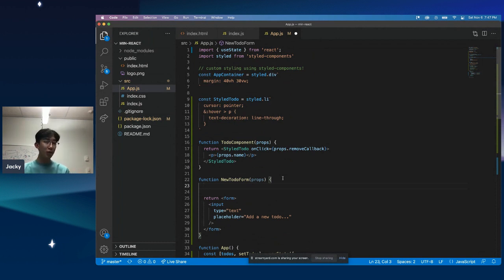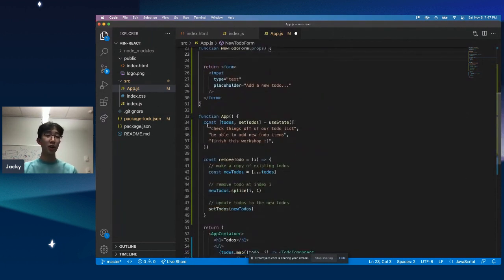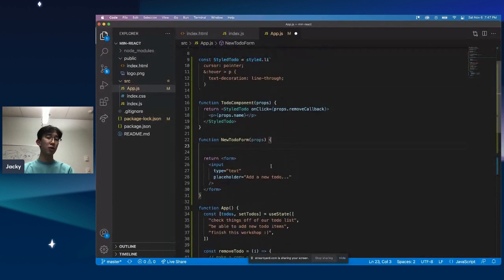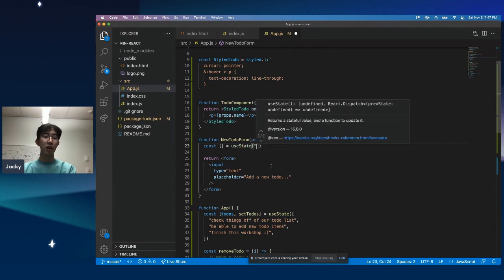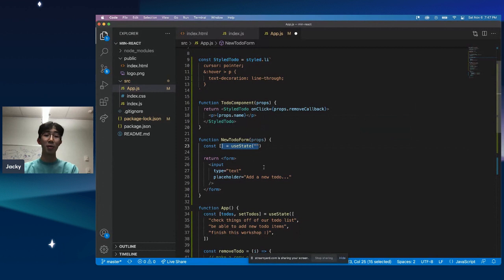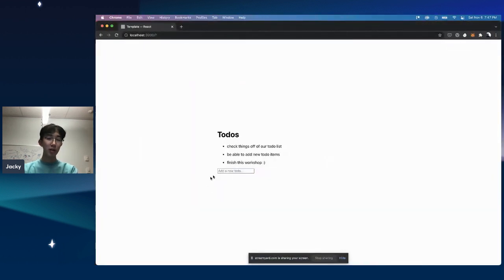The way we do that is very similar to how we're keeping track of to-dos here. We want to keep track of user input. So const, we're going to once again use the useState hook right here, and have the initial value be an empty string, because we want the text box to initially be empty. The two things we want to keep track of are the to-do that we've typed so far and the ability to set the to-do. Right now, this still does nothing.